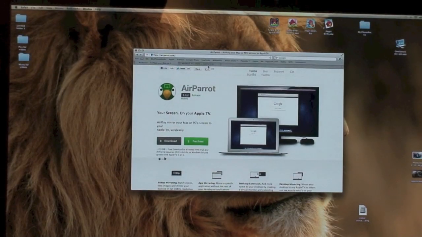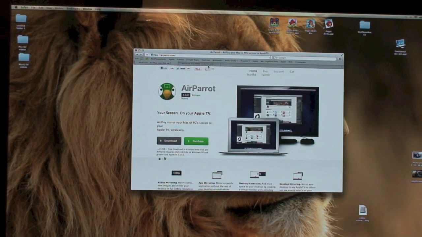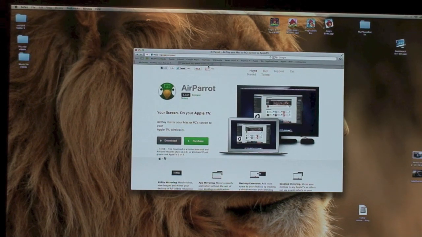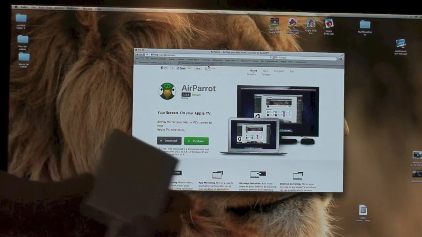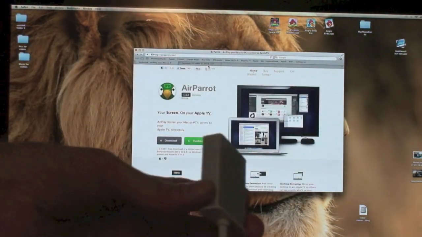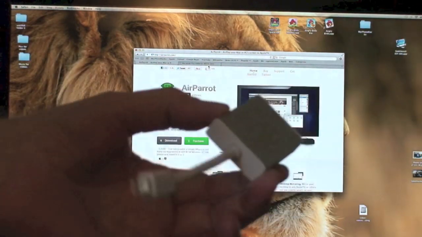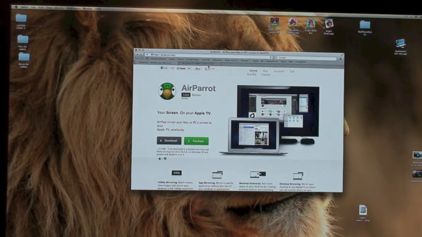I have another video on how to make your MacBook Pro show up on your HDTV with a Belkin Mini DisplayPort adapter. Well, this is a way to do it without all the wires. You can do it wirelessly. It's just, you know, a lot better.